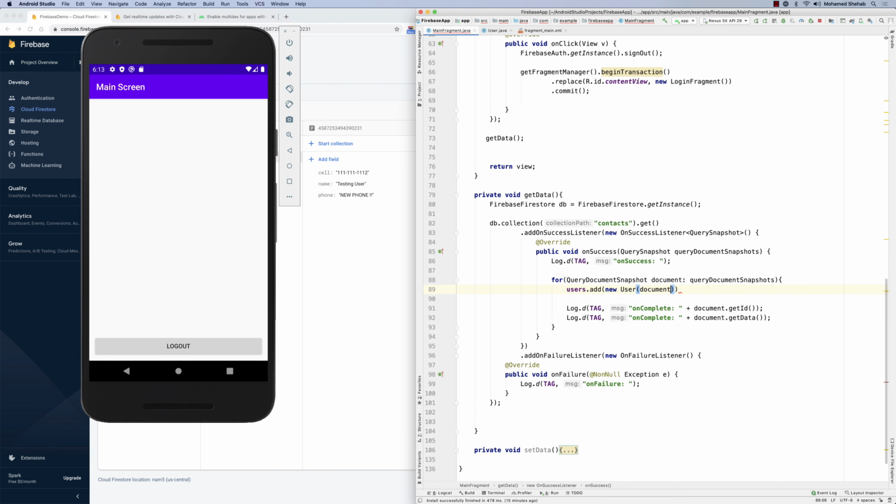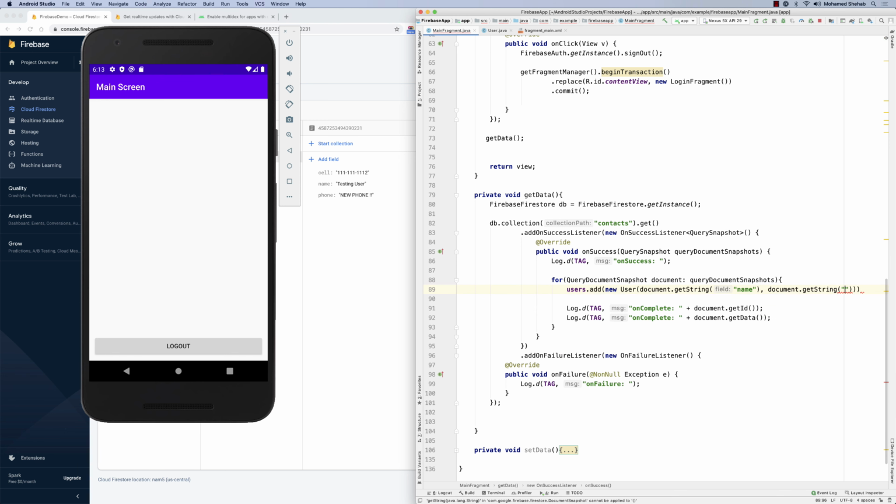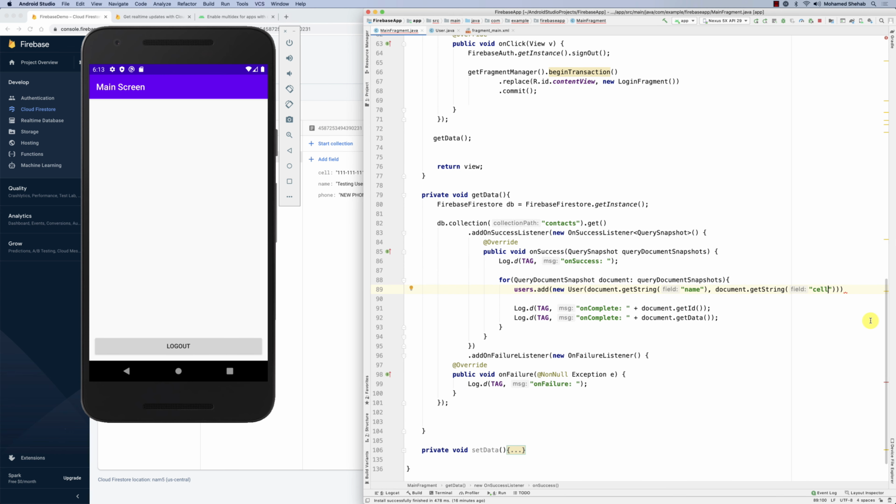I could say document dot get string, and it's called name. That's the first field. And document dot get string, and it's called cell. So I could do that, right? Basically what I'm doing is creating users and adding them to the list as we go, right? Here, I just added it to the users list.